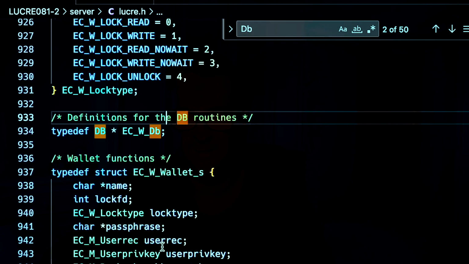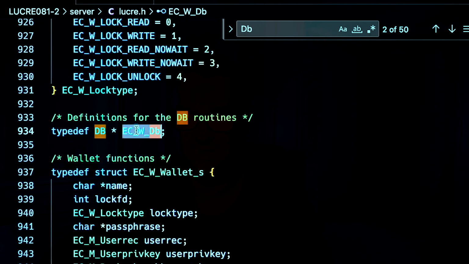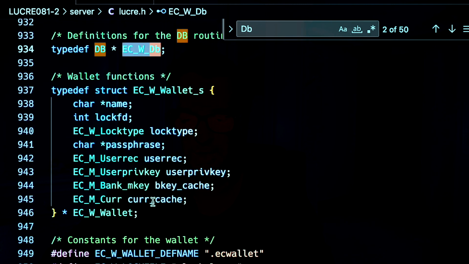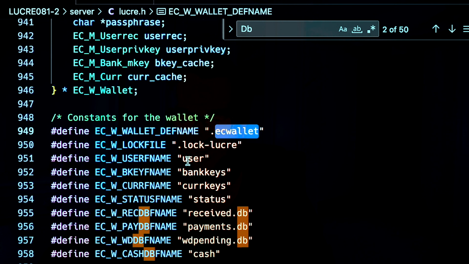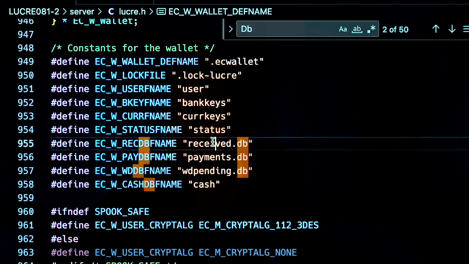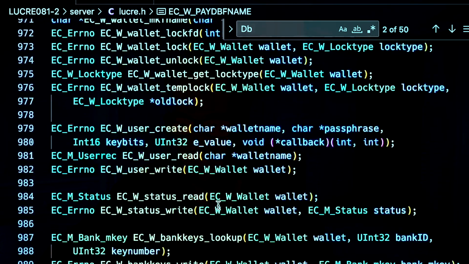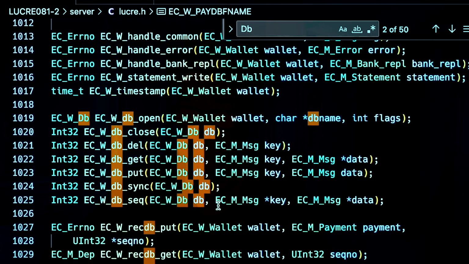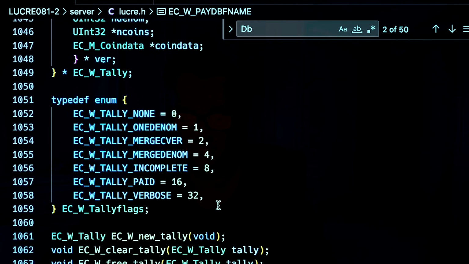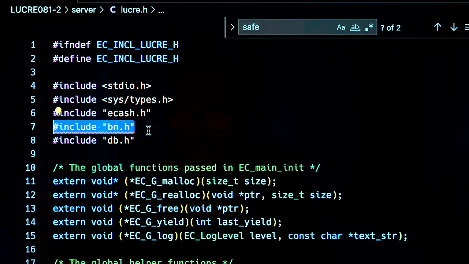So you can see there's the type definition for DB, ECWDB. That's going to be used across the board. You start to see the database names, receive.db, payments.db. You've got this idea of wallets getting passed around. So Berkeley DB is a very key part of this. I'm not going to go into too much detail, but it's fair to say that Berkeley DB is a fairly integral part of this. It's got things like the ability to handle transactionality, doing locking, etc. So very influential in that sense.